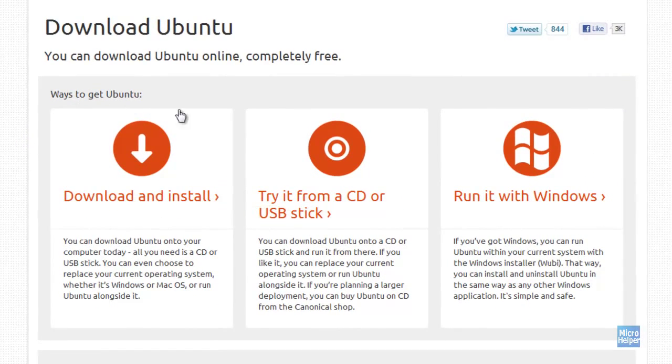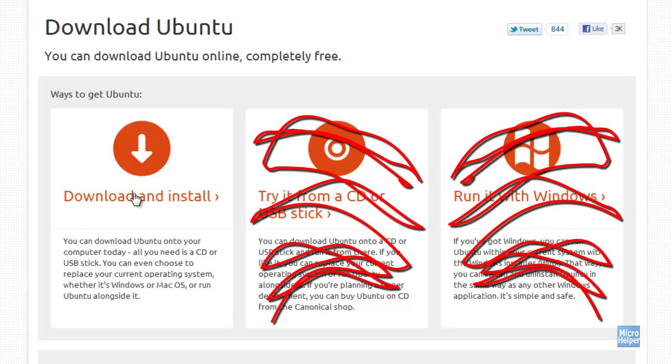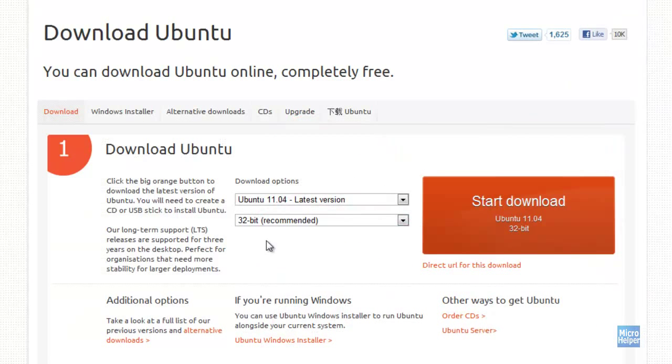Ways to get Ubuntu, there are three options. You can do it from a USB stick or run it with Windows. I recommend doing the download and install method. I will explain everything perfectly through this tutorial. So click on the first one. And once you arrive here, it will ask you all these options. I prefer not to do it this way because the servers might be slow, but depending on your internet, I suggest going to alternative downloads.